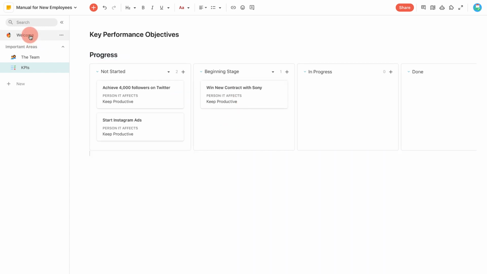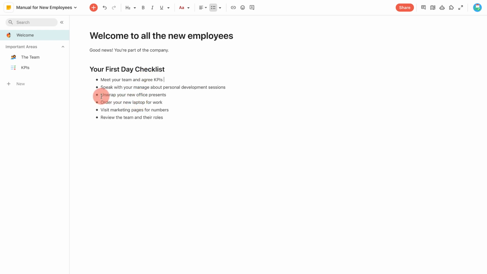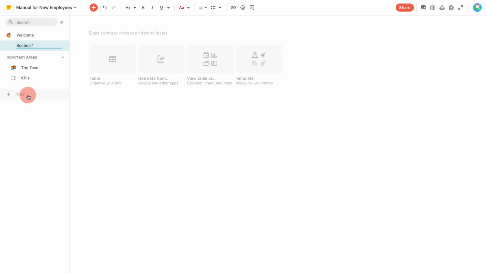Now, those are the KPIs. Let's go back to the welcome page and let's see, unwrap your new Office presence. That's something that I don't really need to do much with. And I could say, order your new laptop for work. So maybe we need to create a new section for laptop orders for your team. And this could be a useful internal wiki, so I added a little laptop icon for that and add that below the KPIs. Let's add it to that important areas.